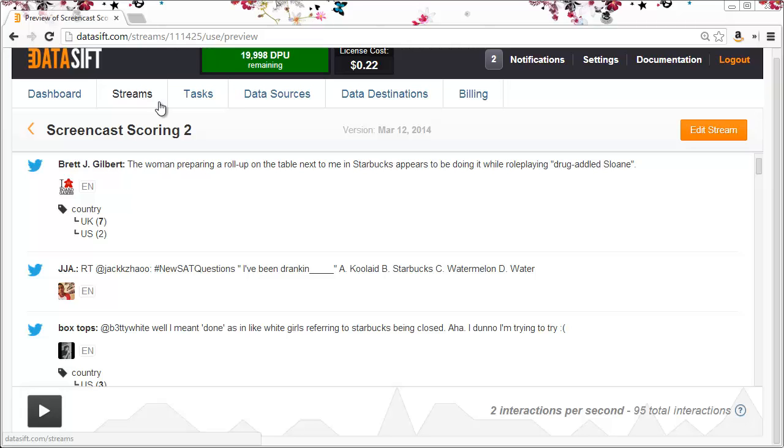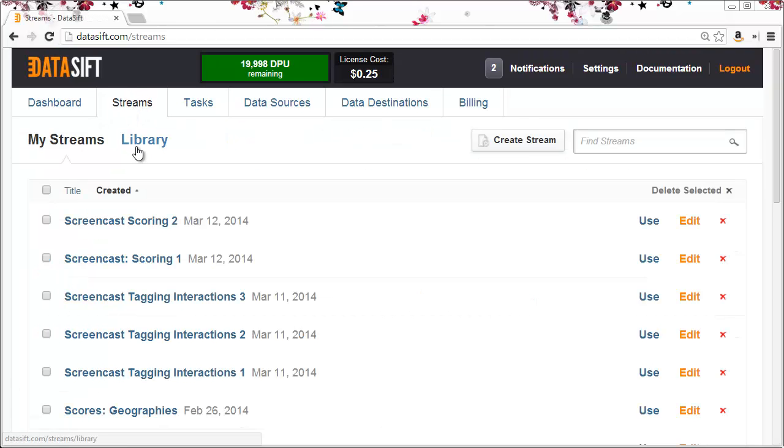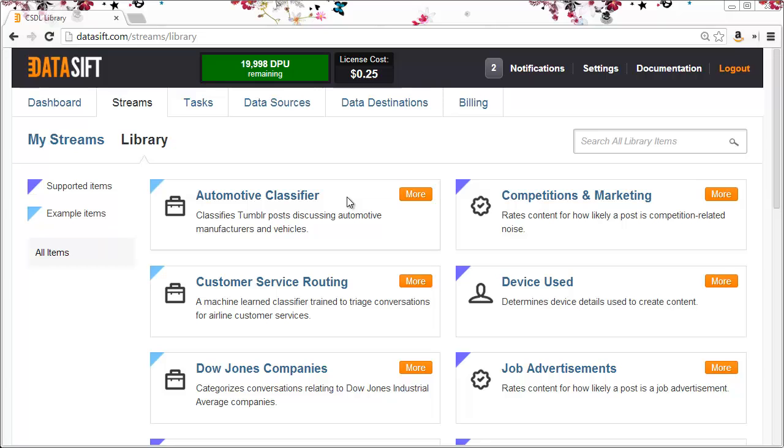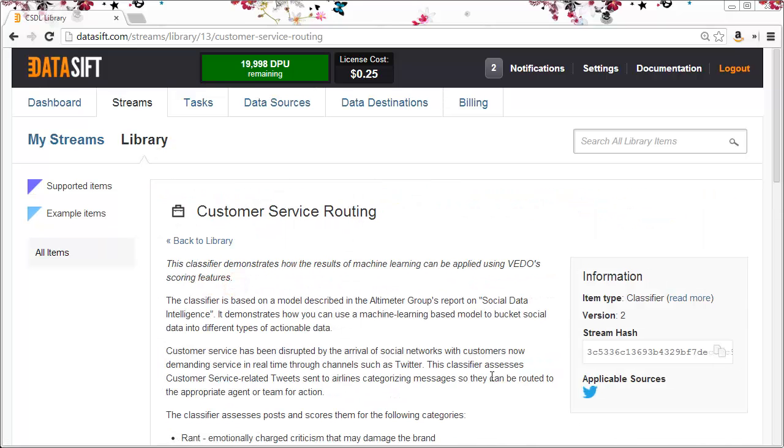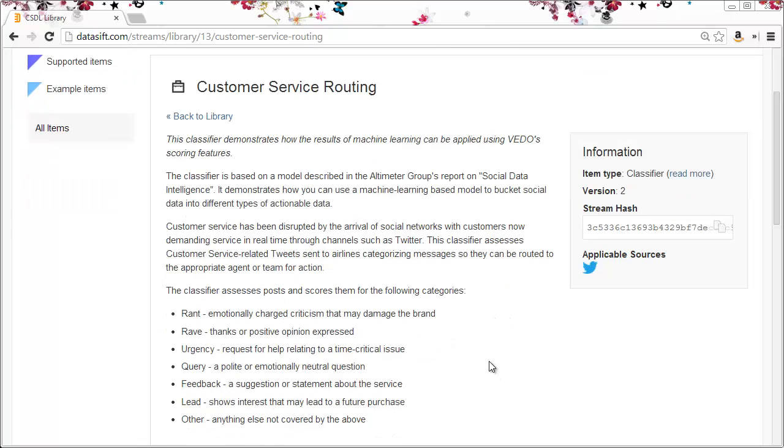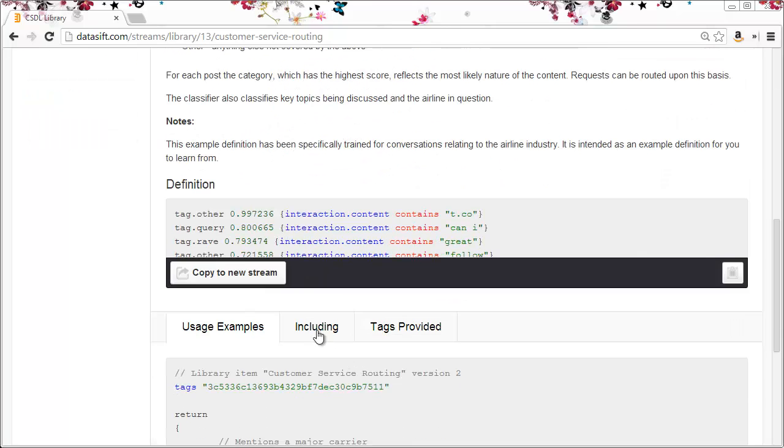Well, that was a very simple example. Let's go and look at something a bit more sophisticated now. If I go back to my streams page and click on library, here we have a library of pre-written classifiers which use tags and scores. The customer service routing library has used machine learning to create a classifier to help route customer service requests. This classifier assigns scores against rant or rave for the type of opinion being expressed, and there's urgency, query, feedback, lead and other. If I scroll down, we can see the definition, which has the tags and the scores being used. I'm going to copy this to a new stream.